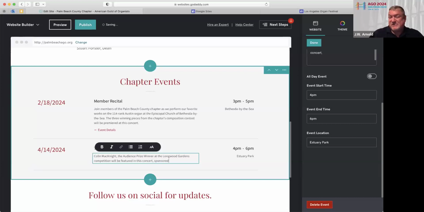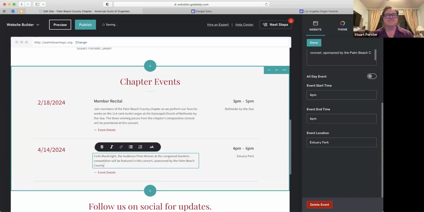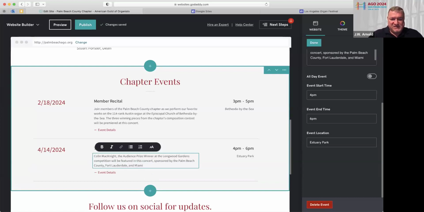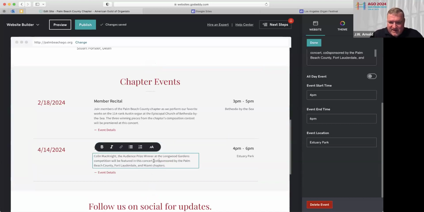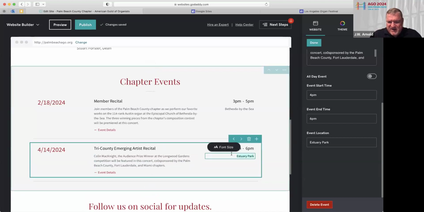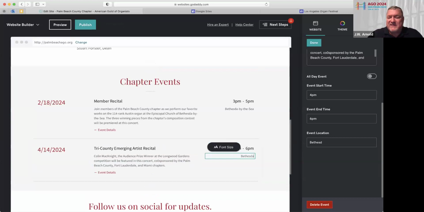And we'll just add our other chapters there because that is sponsored by the Miami, Palm Beach, or it's just Fort Lauderdale. I always want to say Greater Fort Lauderdale and Miami chapters. Okay, so we've got that. And this is Bethesda by the Sea again. So we're probably cutting a couple of corners here, and we just need to go in and check that. And then I think there's just one more event. Let's do the closing dinner, and then we've got you set for the whole rest.